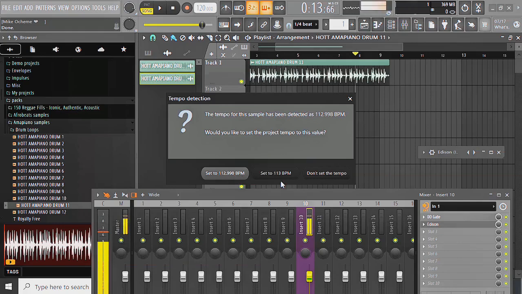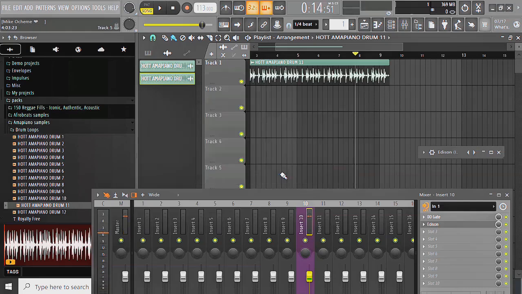112.998, but to round everything up, we can just set it to 113, which it already provided us with the option. So select it, and automatically the project BPM has been set to 113, which is the same as the BPM of the loop. Now let's play. Notice that the loop slowed down a little. We are going to fix that.